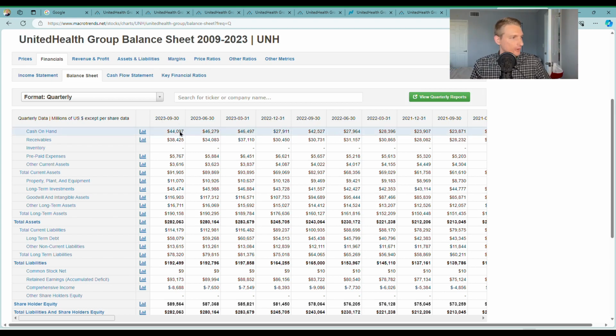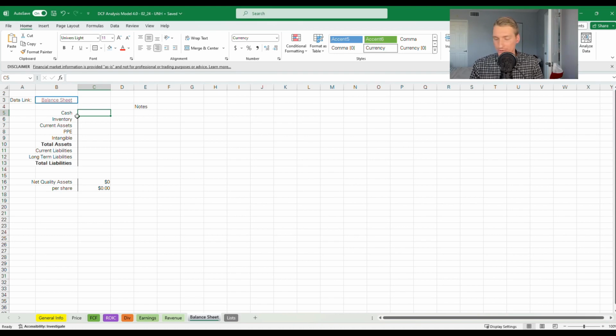So we're going to enter all this information in. Keep in mind that we need to enter this in just how we see it on macro trends, so in terms of millions of dollars. So I'm going to type in 44,097. That's going to represent 44 billion. And you can round this if you want to. For inventory, I'm going to write 0 because they're showing none.